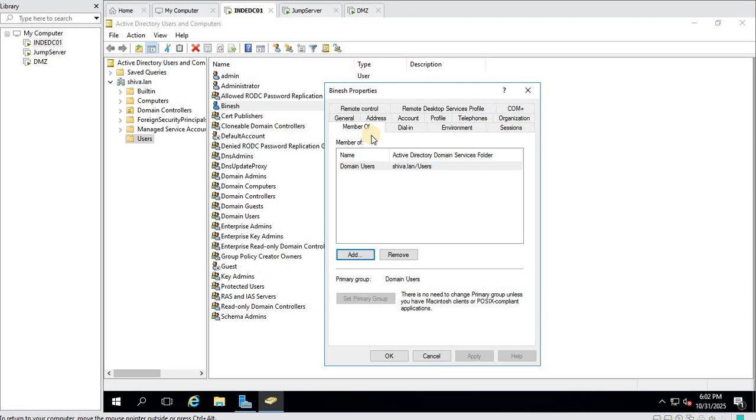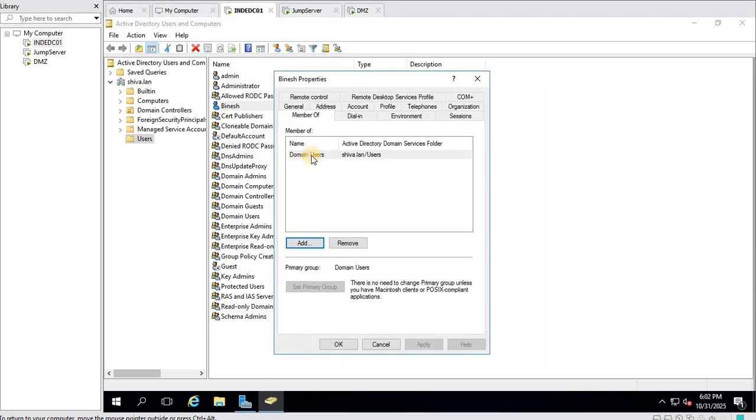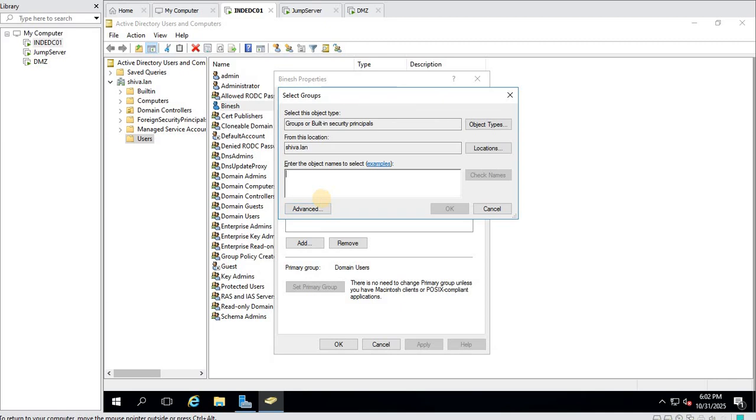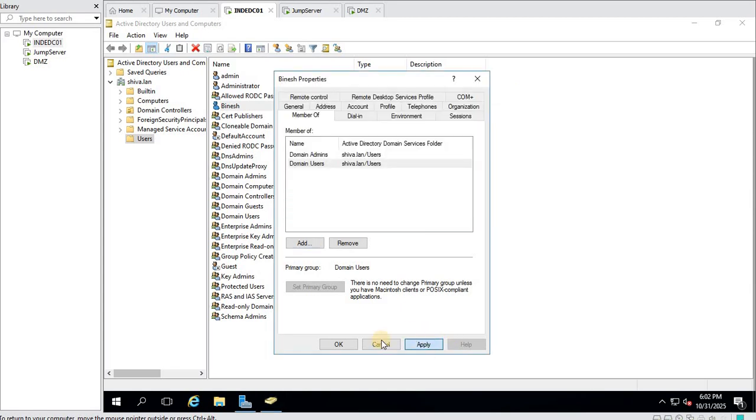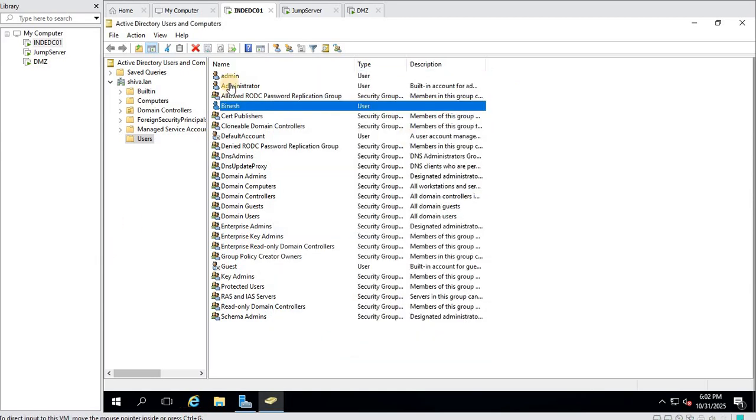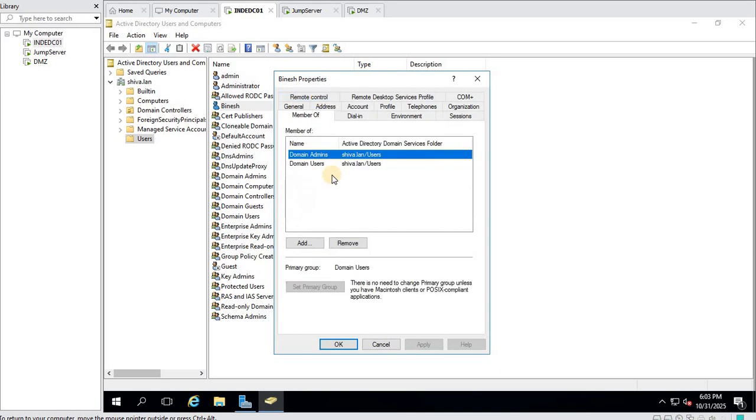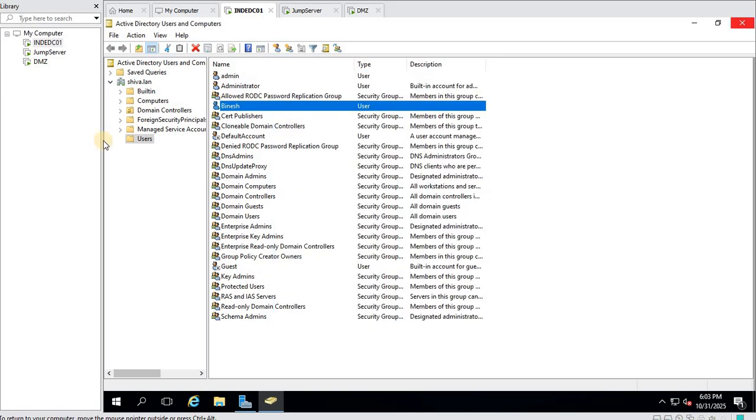When you create any user account, it is set as a member of Domain Users, which is the default group for each and every user. Here I want to make it a domain admin, so I can just type this. So I have added it, or made it, a domain admin.